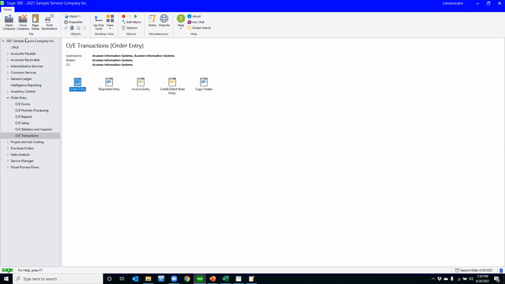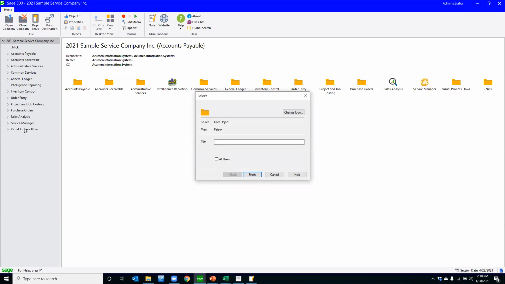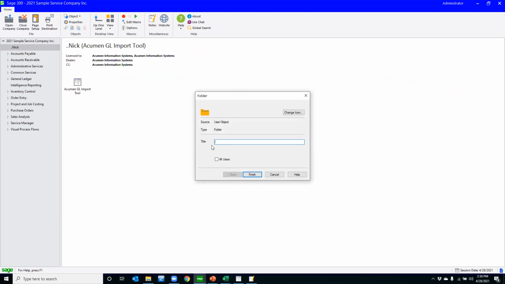So I created a Nick folder here. And what I did is I went to the very top, and I right click in the white space, and I select new. And first I'm going to put a new folder in. Now the system alphabetizes everything for me. So I did .Nick, and it popped all the way up to the top here. So it was alphabetical at the top, but you certainly don't have to do that. And then when I come in my Nick folder, now I can add folders for custom shortcuts, custom Sage reports, whatever I want to do here.